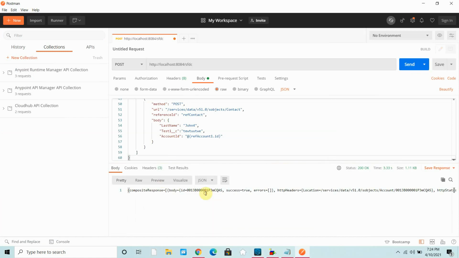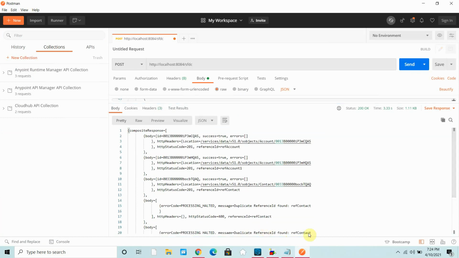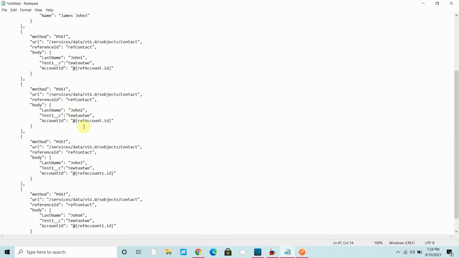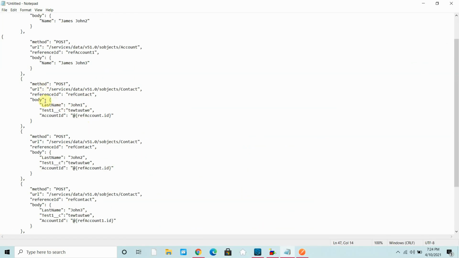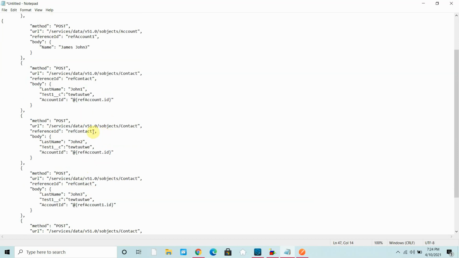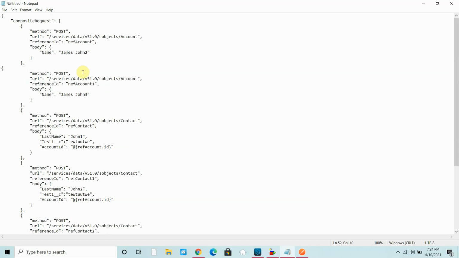So you can see the ref contact error. Okay, what mistake have I made? All the ref contacts must be unique basically. So let me do ref contact 1, ref contact 2, then ref contact 3, like that. Then I will change this to John 4, James Jones 5.